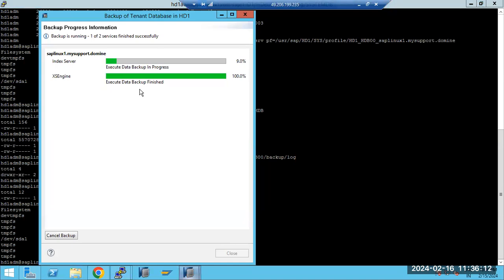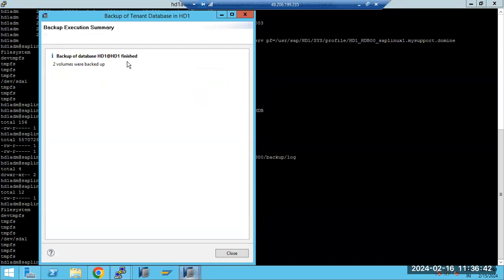Okay. So the access engine completed. The index server is running now. 18%, 28%. So it's running. Oh, it's going to finish. Done. Okay. So now we have taken the backup.